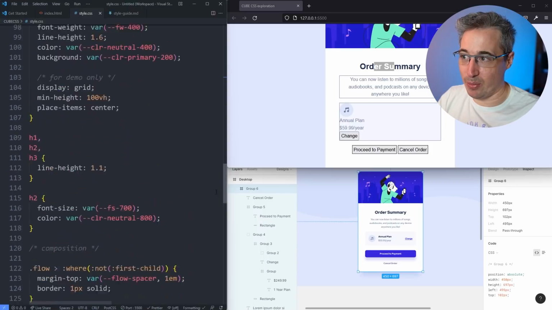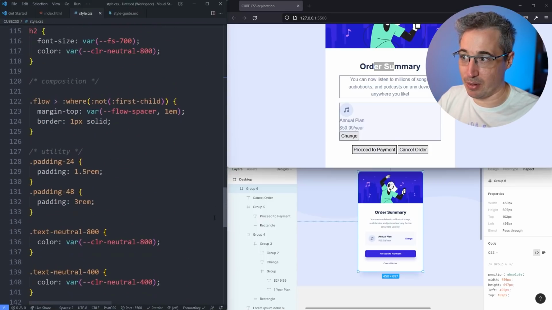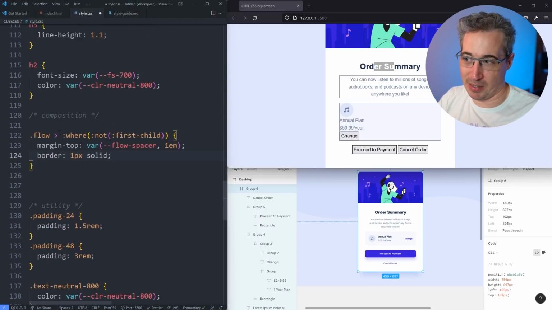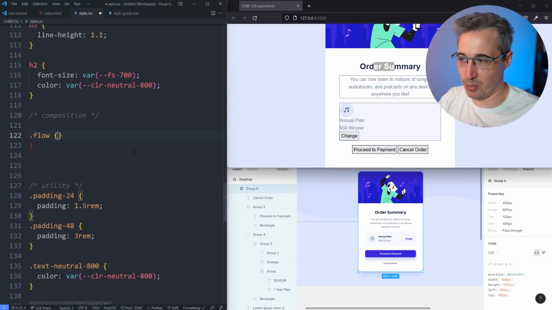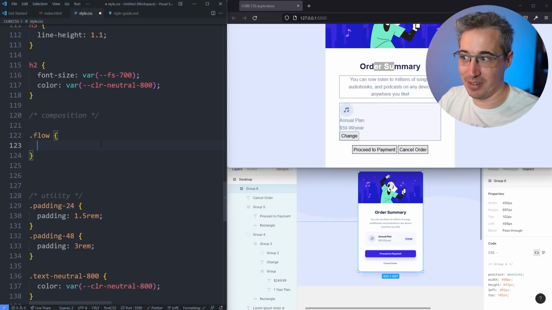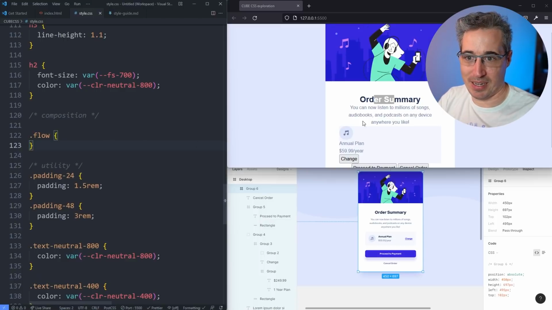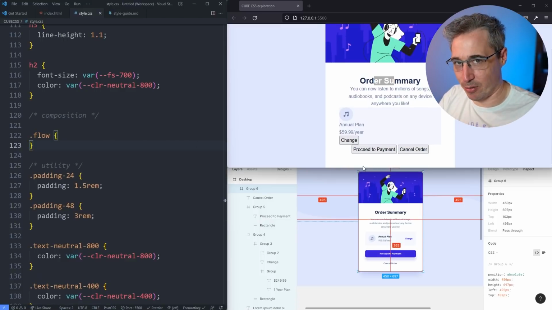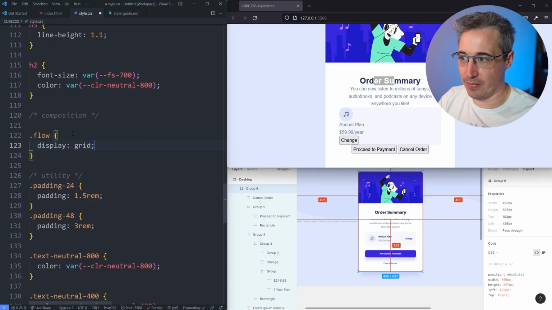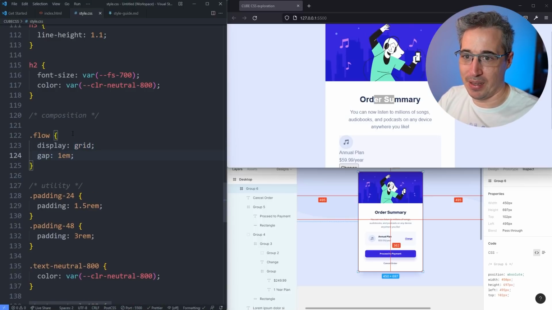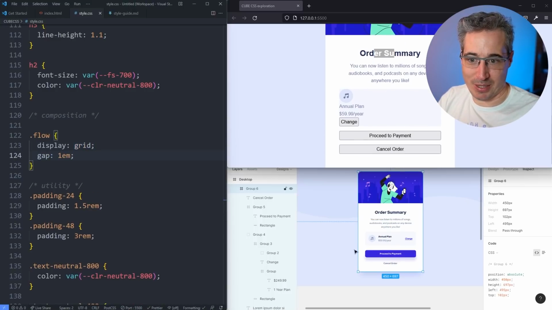Now, another way we could achieve a similar goal is, we'll stick with flow actually, and I'm going to do it this way just to show you an alternative. If I do that and I save, there's no more spacing. Everything is stuck together because we have 0 margins on anything. And we can do a display of grid and then do a gap of 1em. And we get a very similar result, but look at that, our buttons already stretch.